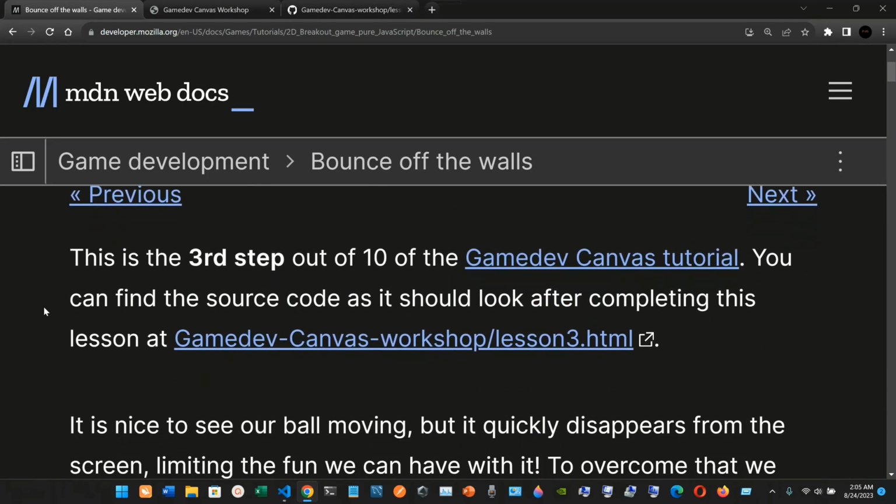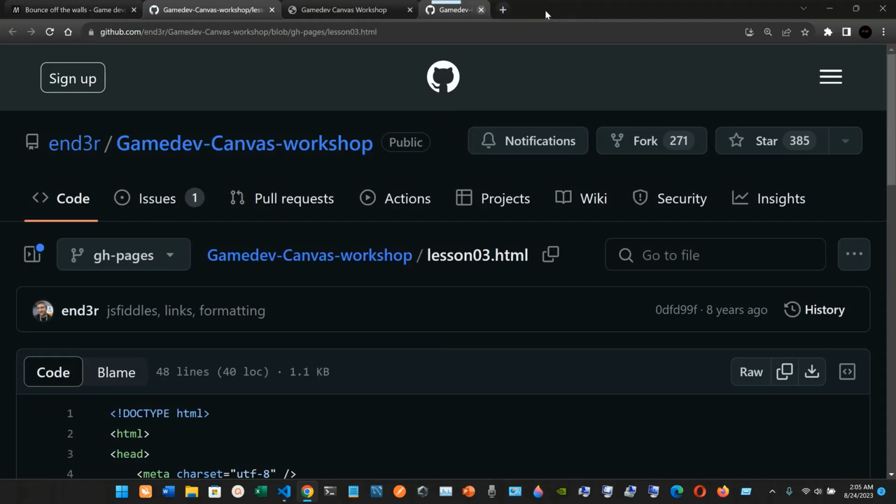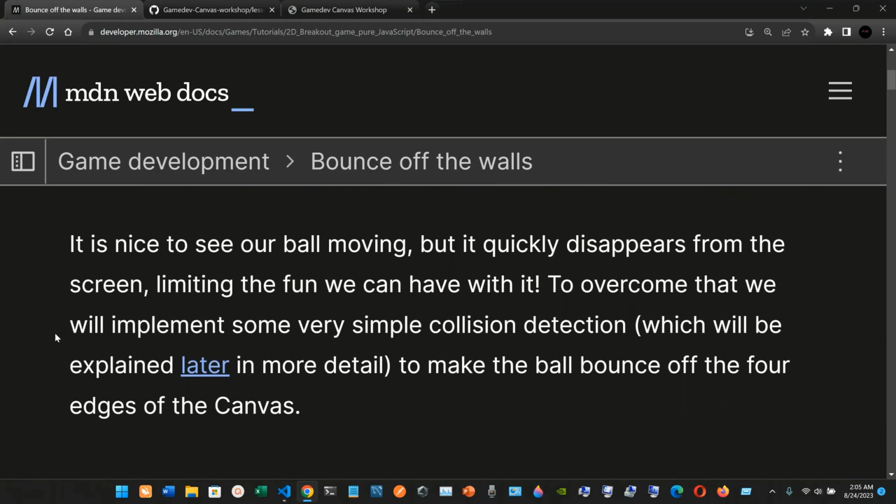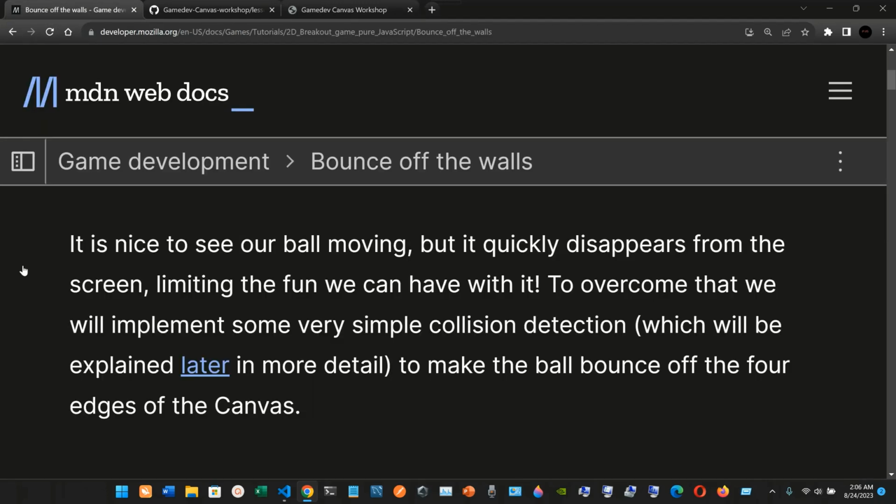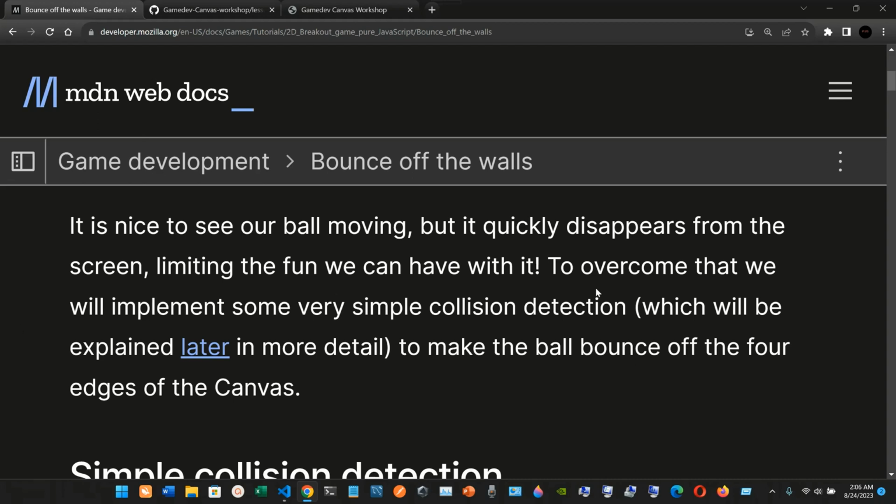You can find the source code as it should look after completing this lesson. So you can click here and it's going to give us this code. It is nice to see our ball moving, but it quickly disappears from the screen. So if I refresh it, okay, it's moving, but it quickly disappears from the screen, limiting the fun we can have with it. So we wanted it to bounce off.